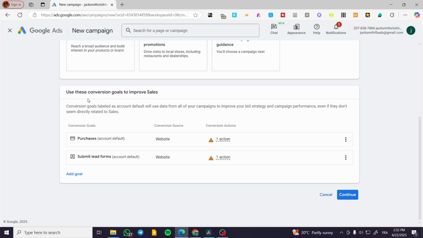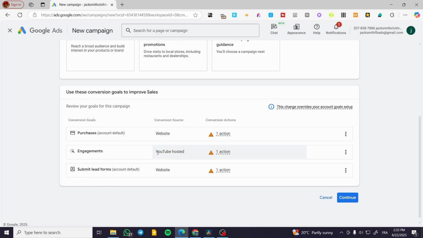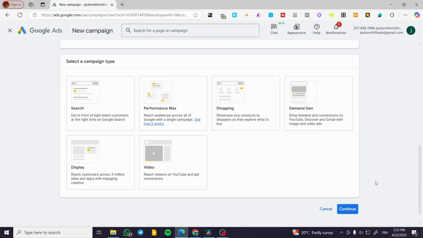Now, we're going to see the conversion goals to improve our sales. We have basically two default ones. We have the purchases and we have the submit lead forms. Both of those are going to be the conversion sources of the website. So we are going to have some conversion action, and you can also add an additional goal, which is going to be the engagement, and you're going to add it right there. And here you go. Click on continue.